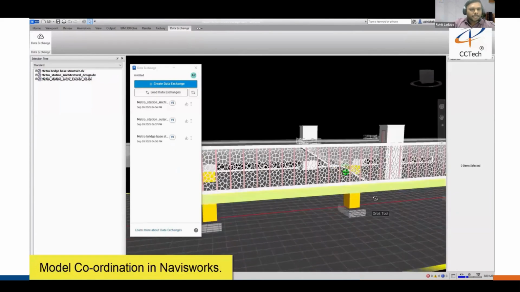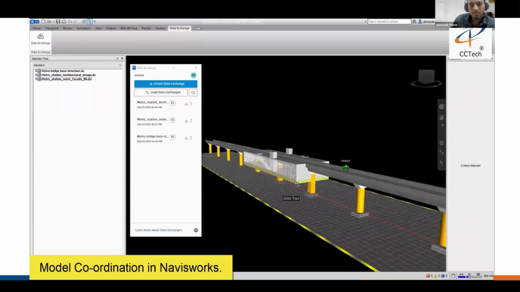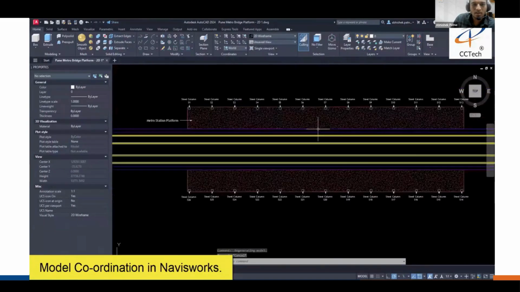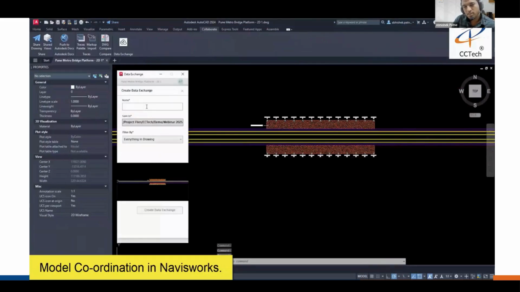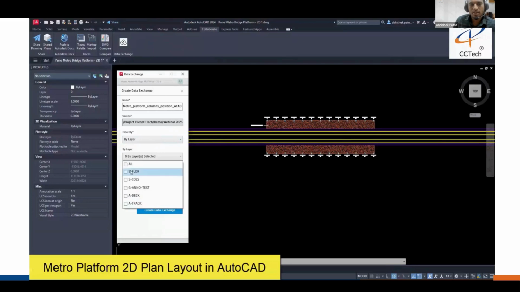Over to you, Abhishek. Yes, thanks, Rohit. So now we can see the base structure and architectural design is completed by using multiple applications. Now again back to AutoCAD. We have the platform design where multiple column designs are placed, and we can see the numbering. And now we are creating the column exchange to create the truss in Tekla.